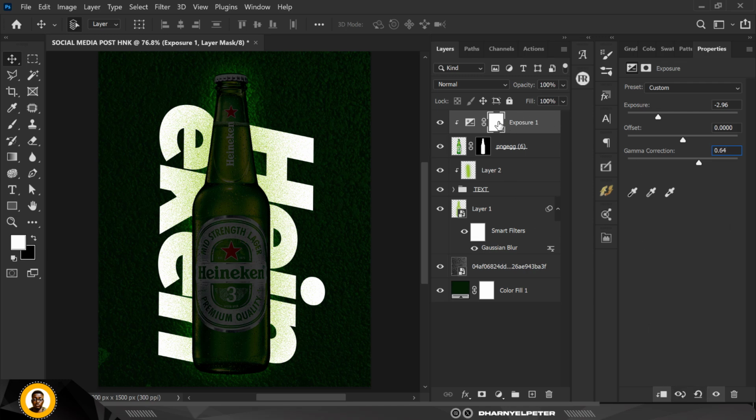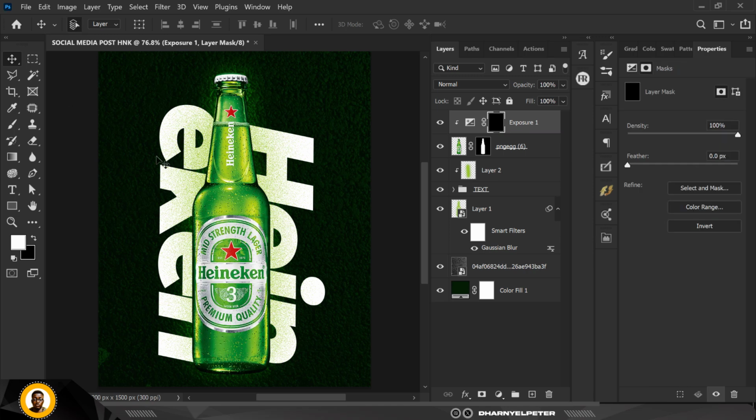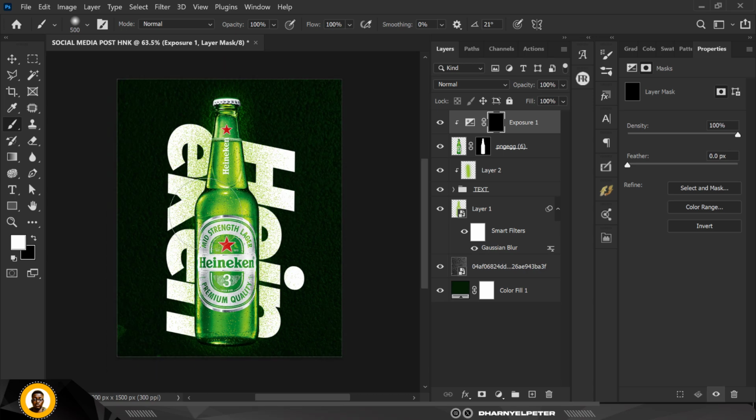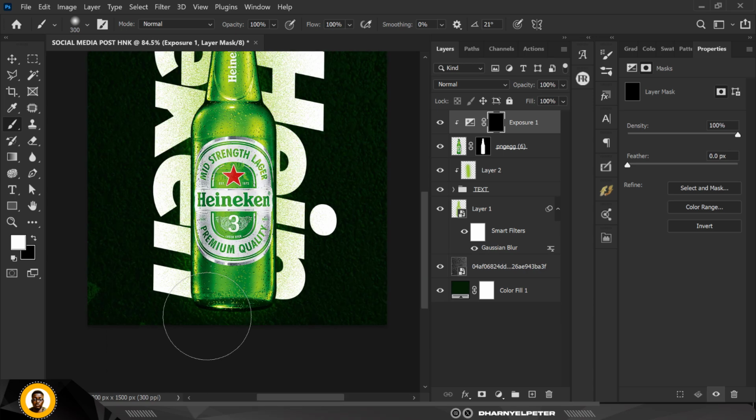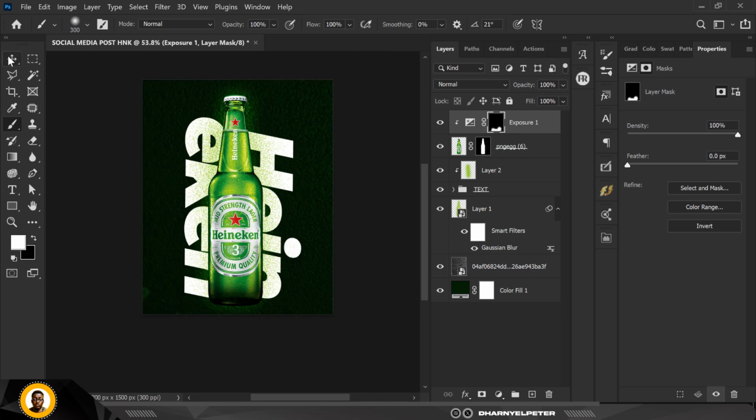Good. So click on the mask and Ctrl I to invert it. Wow, we have our bottle back. Select your brush and make sure your foreground color is white because you're working in a black mask, and conceal all these regions. Conceal like this, and there you go.